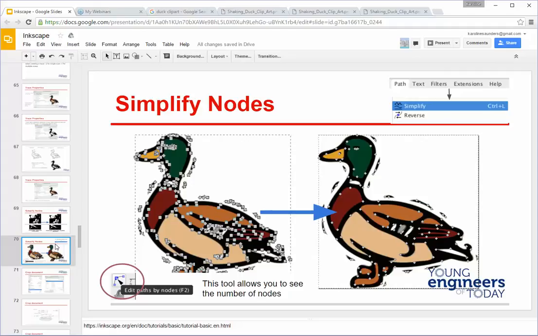So now, maybe I was doing this because I wanted to make a banner for my cat's birthday. Now I can make this duck as big or as small as possible.